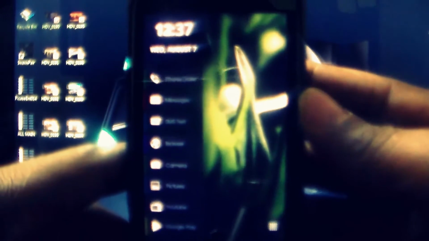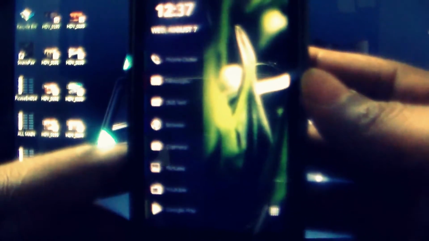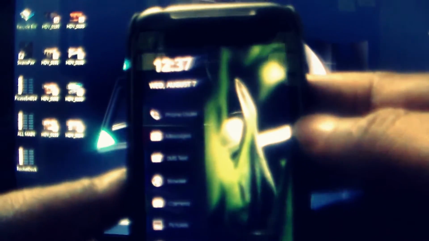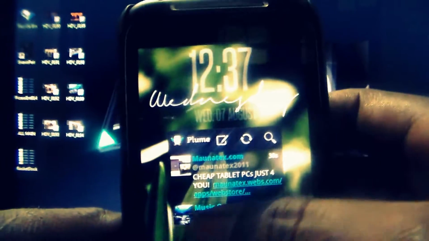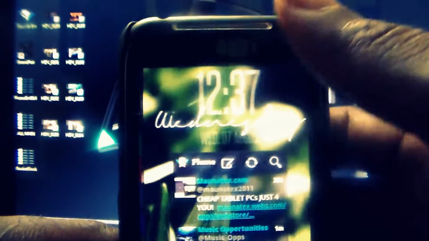Okay, guys, so this is Slide. You can also find it on mycolorscreen.com as well. Those guys over there really have some serious artists coming up with some nice themes and stuff like that. Okay, and so that's Slide right there, guys.